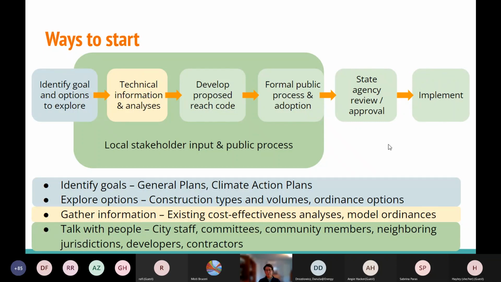A lot of REACH code efforts are initiated with sustainability staff or with elected officials or city managers, but it's important to pull in building officials fairly quickly because REACH codes are implemented by building departments. Sometimes planning is involved a little bit, but it's mostly building departments. So you want to involve your building department as early as possible and talk with them. Again, you can talk with committees if you have a sustainability committee, various community members, neighboring jurisdictions.